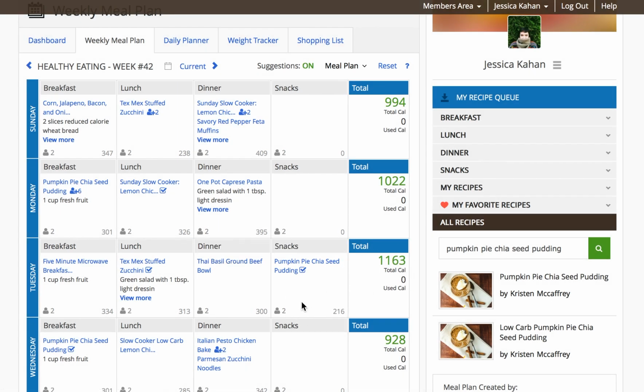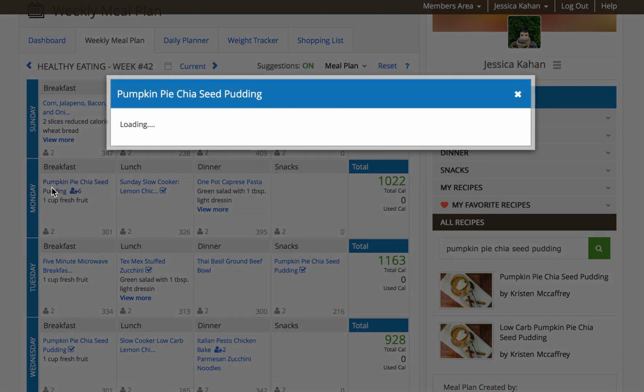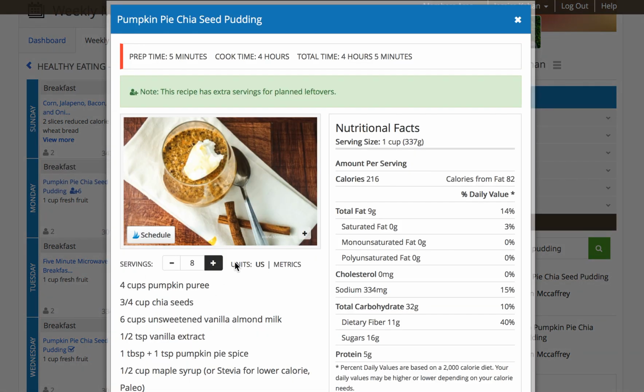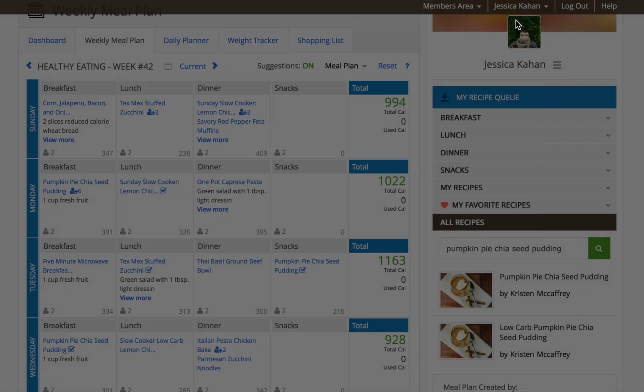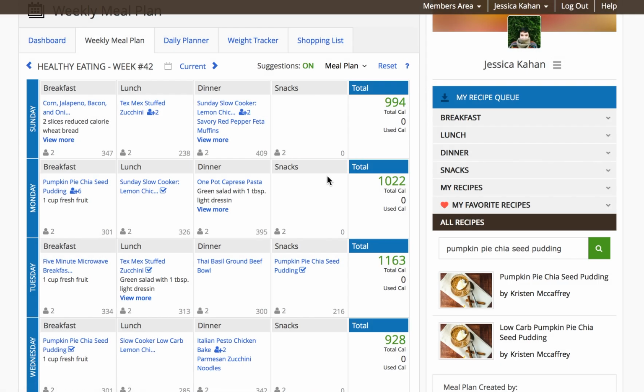Our calories are updated, and as you notice, we wanted to add 2 servings for snacks. So now if we look back to Monday, we're making 6 extra servings of our pumpkin pie chia seed pudding. And if we open up that recipe, we'll see it now shows 8 servings. So that's how we use the leftover function.